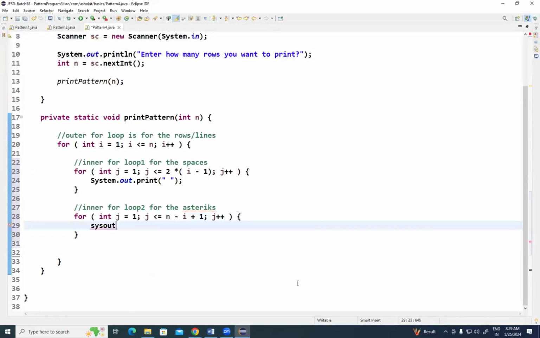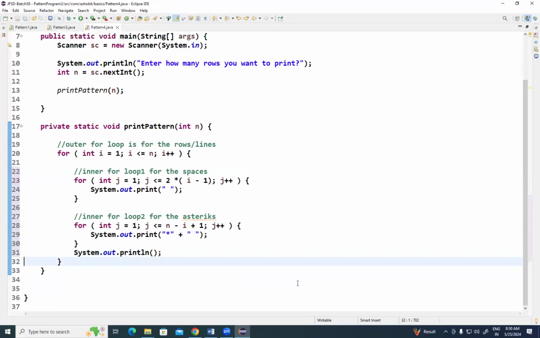System.out.print. What should I print? Asterisk I have to print, then space also I have to print. Concatenate one white space also. Am I clear with you, folks? Then how to move the cursor to the next row? System.out.println.